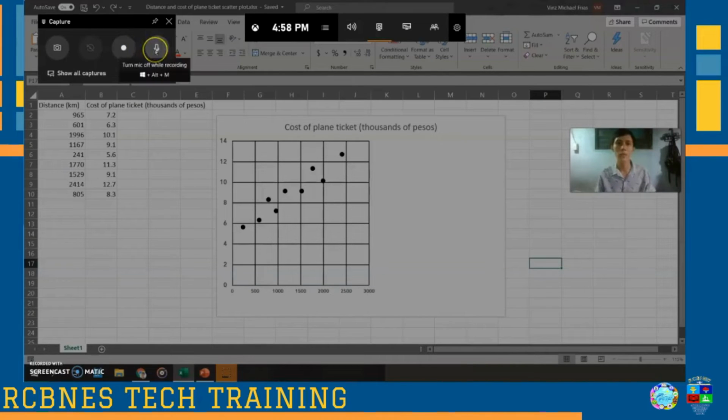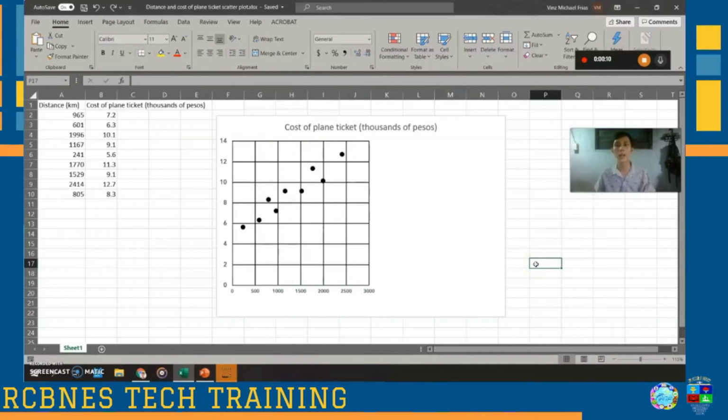And then the final button is a toggle whether you're going to include your mic when you're recording. In this case, I'd like to include my voiceover, so I'll just leave it on. After that, you can start recording by clicking on the third button. And then you will see on the top right portion of your screen, it's already recording. Once that's up there, you can start clicking on the background and explain as you go along.